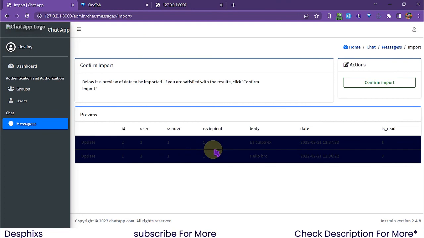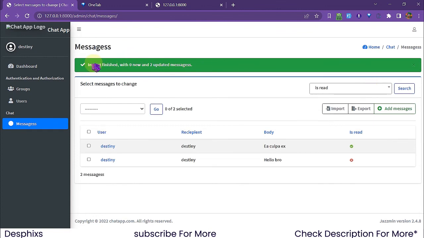So now, as you can see, there are already fields that match, so nothing is going to happen, but we could just go ahead and confirm import. And what do you notice? Import finished with 0 new and 2 updated messages. Because we've got those messages that we exported, it just updated them to the latest one.